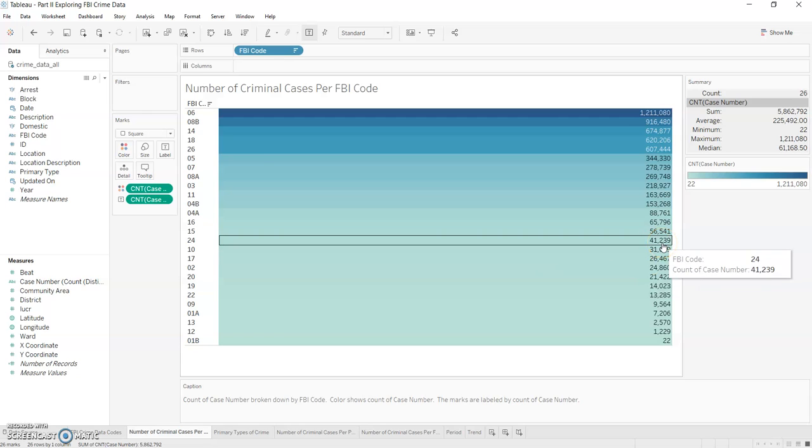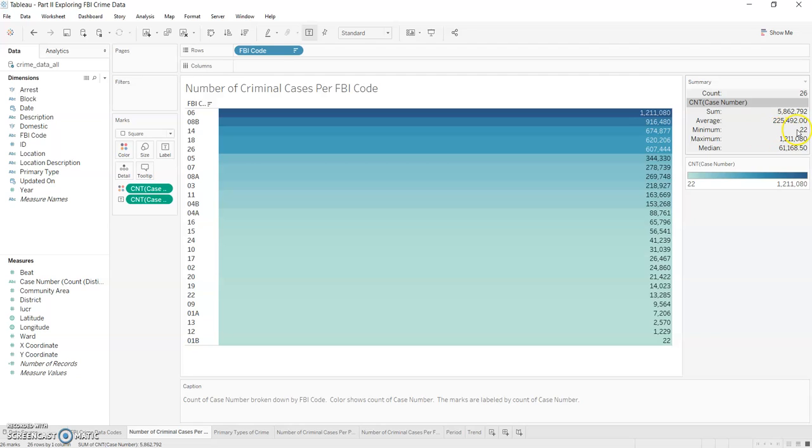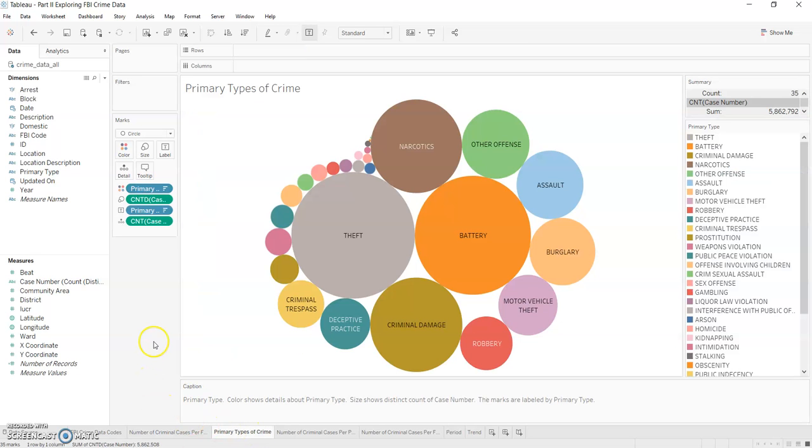And of these, there were 5.9 million cases in the database, and that's pretty much a lot. With the minimum cases being 22, like I've just stated, and the maximum number of cases being 1.2 million. And the average number of criminal cases per FBI code is about 225,000 criminal cases.